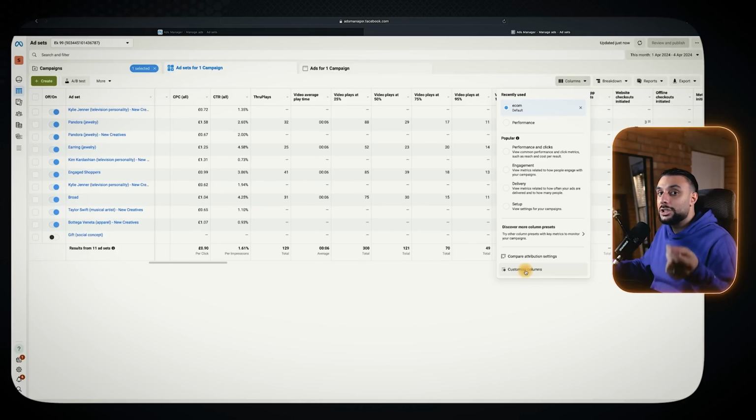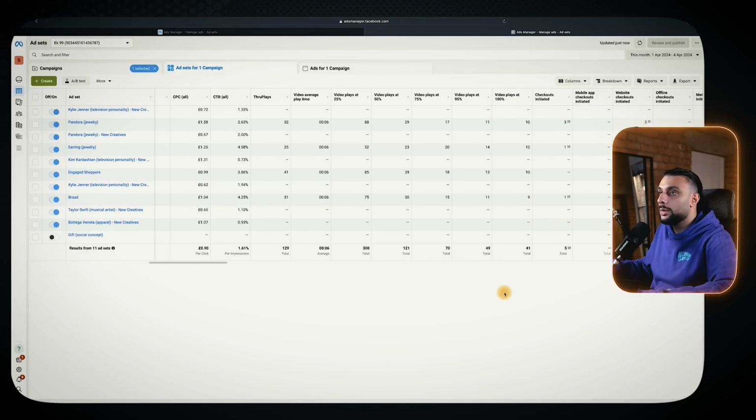I'm going to leave it in the cheat sheet so you can add them yourself. They are so easy to do. Now, once you've added those columns, you want to see CPC, which is right here, and you want to make sure that your ad sets have a CPC under $1.50.